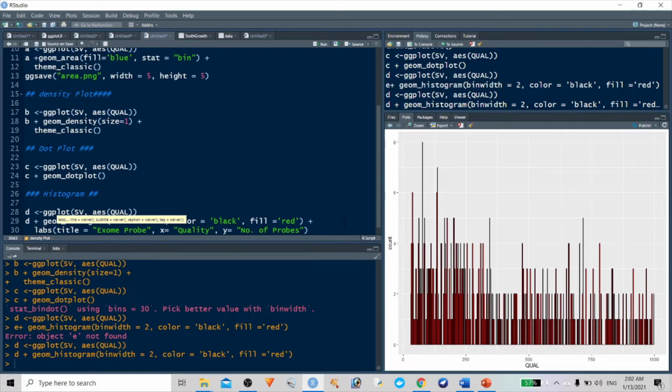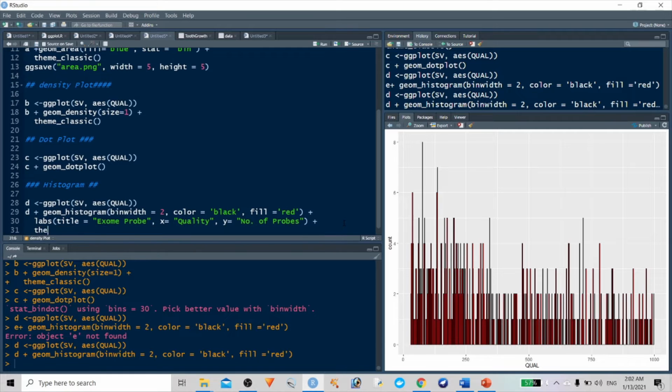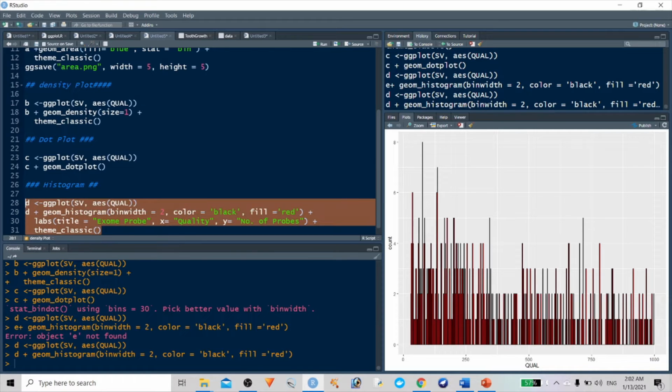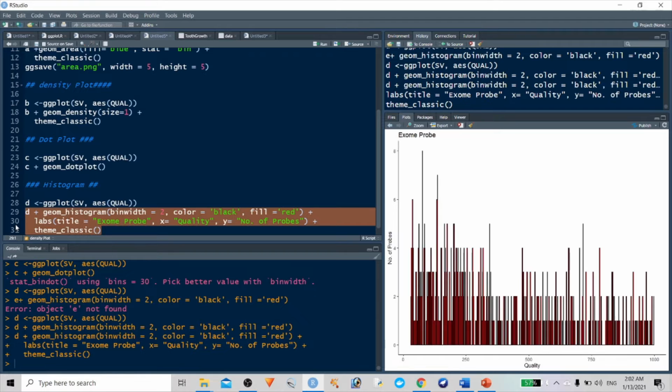I don't want these grids. If you don't want the grid, again the same thing, theme classic. I'm going to select the whole thing here and hit enter. You can see the labels have been loaded, and the x-axis and y-axis are there and the grids have been removed. Like this you can create the histogram by using the single variable.